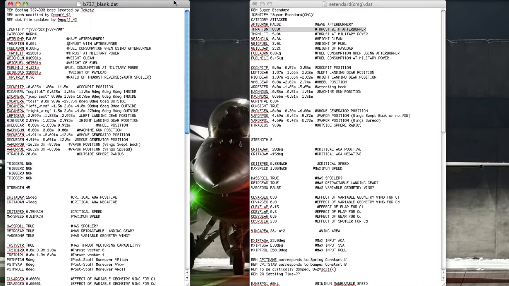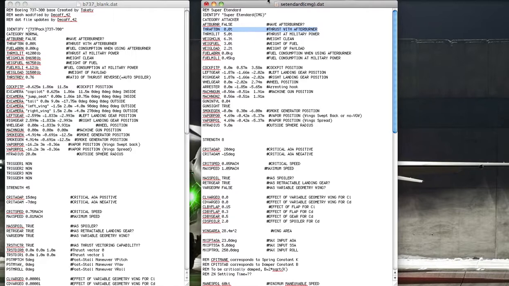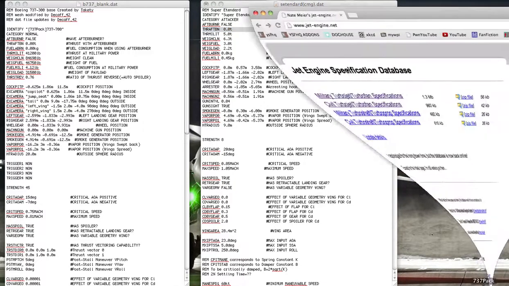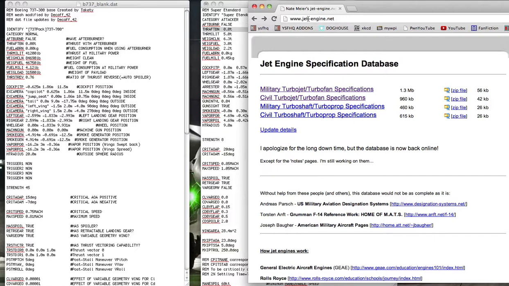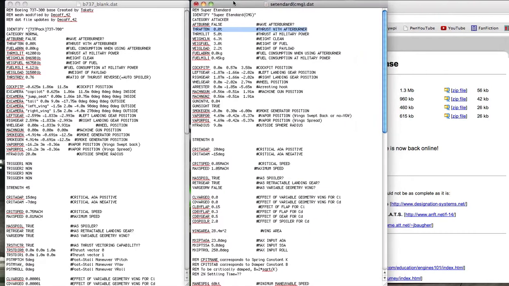One of the websites that I like to use to help identify information for this section is jet-engine.net. I'll put a link in the description down below, along with these two DAT files, so you can see them.